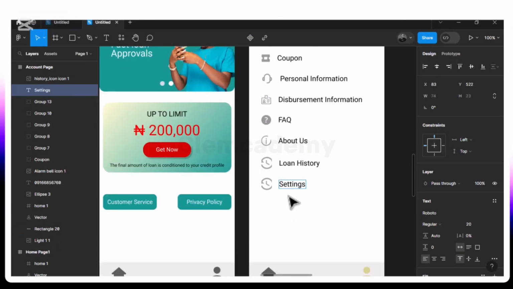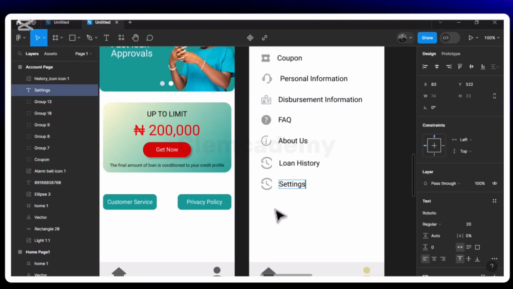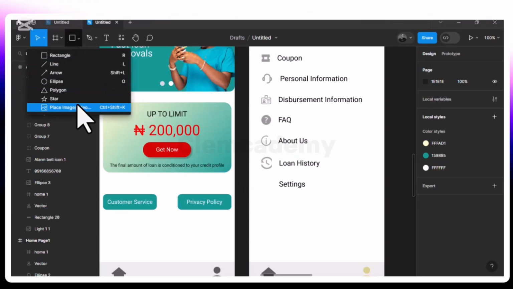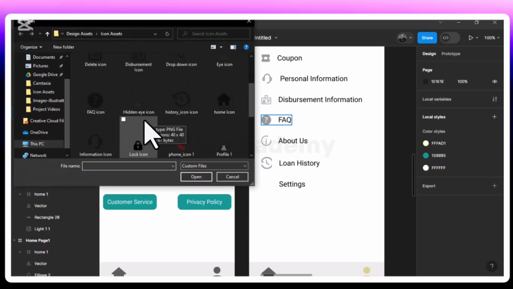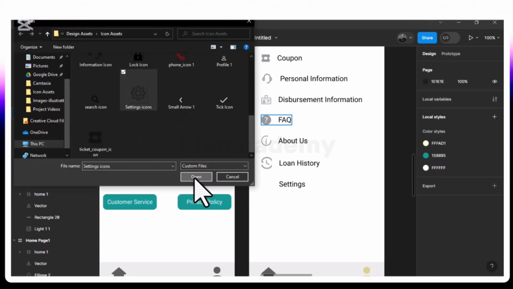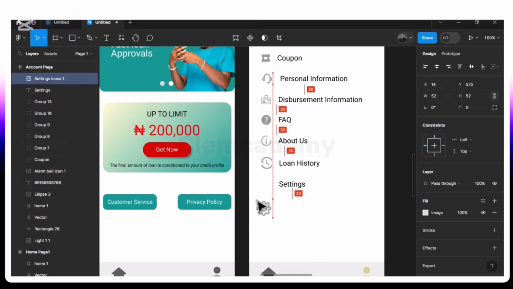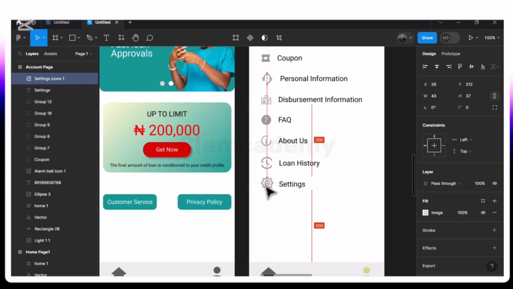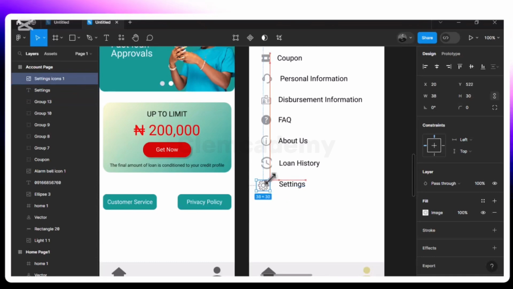Alright, this is the last but not the least. So we're going to change this to settings, change the icon. We'll be getting the settings icon. Okay, so this is it. Alright, just have to reduce the size, and here we are. So let's check the spacing. We have 20 pixel. I think this thing is too big.